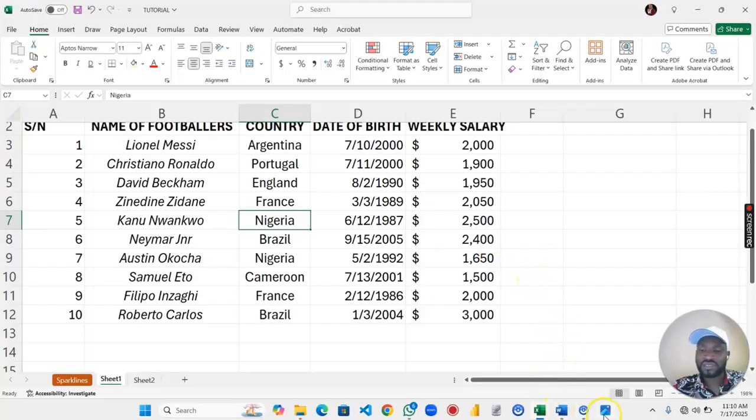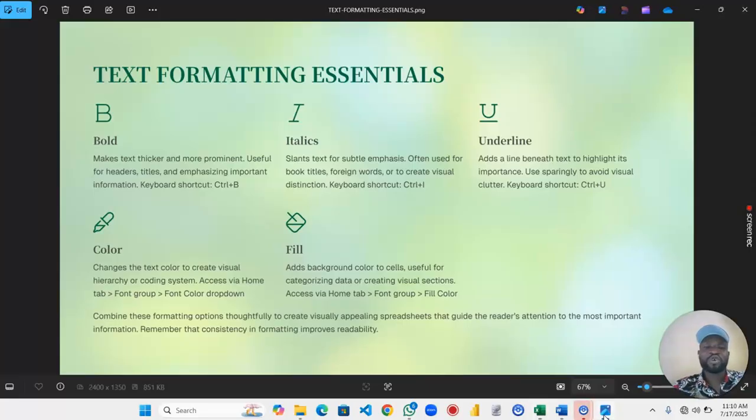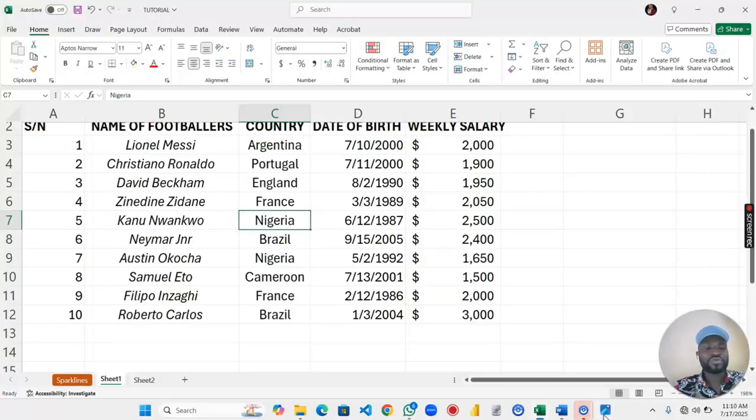Alright, what else? Another essential we need to talk about is color and fill. So we have the color here and we have the fill.